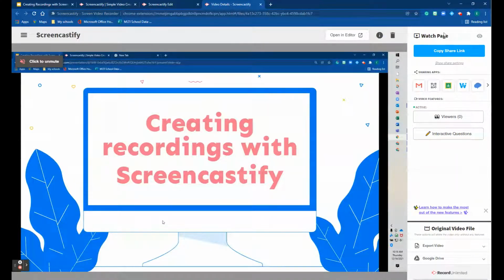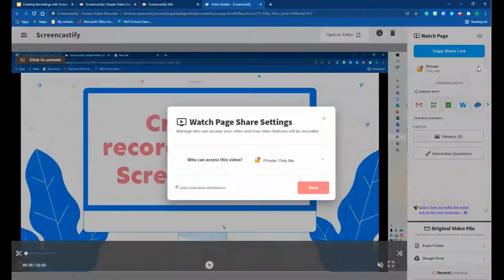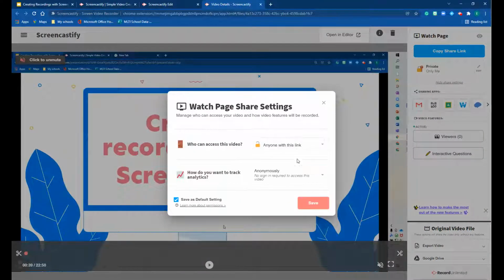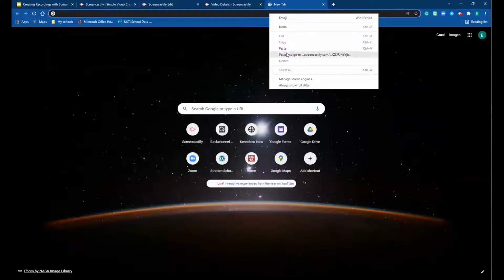So first things first, you have this thing called a watch page, which is for if you're finished with your recording, but you don't want to download it, and you want to keep it as simple as possible. You just want to share a link for students to watch the video because you don't have Drive or the students don't have Drive or whatever, then this is where you would do that. First thing you got to do is change your share settings from private to anyone with the link, and then save it. And then what you do is you copy the link, and we'll go over here to a new tab, and we'll paste it and go.